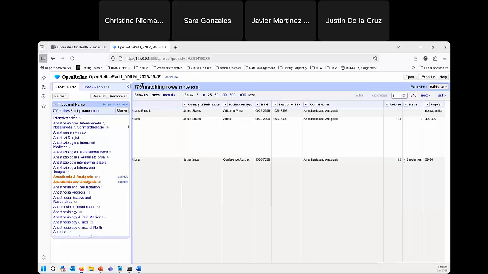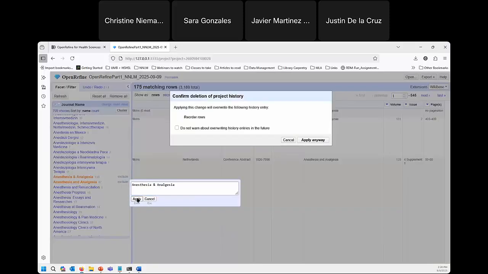Entries. So now I'm seeing a total of 175 rows matching these two entries. But as I mentioned, you can also edit entries here. So if I see that the ampersand is occurring more times, I can click edit next to this journal name, and I can actually change the name for those records, typing anesthesia ampersand analgesia and hit apply.